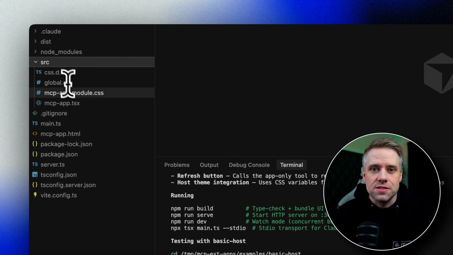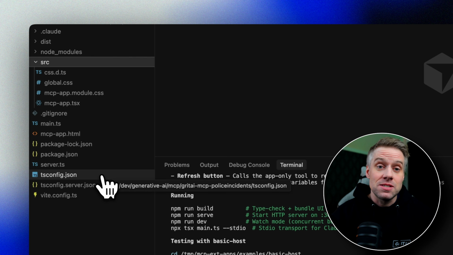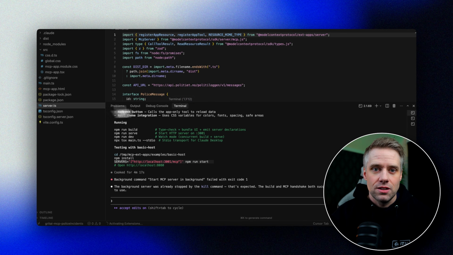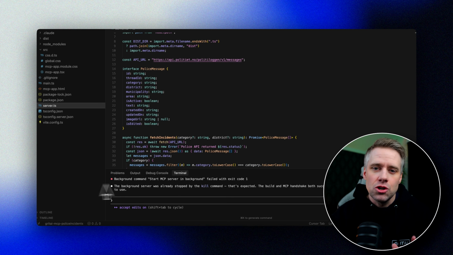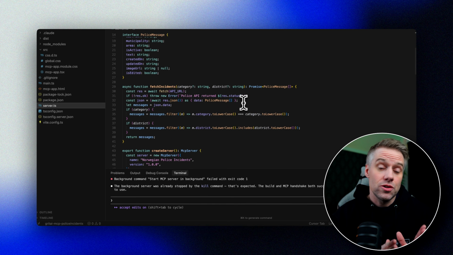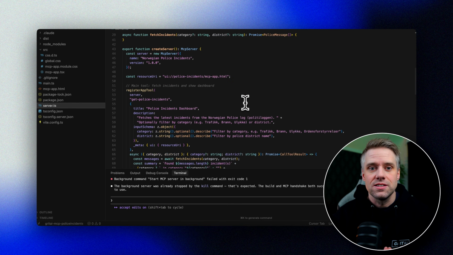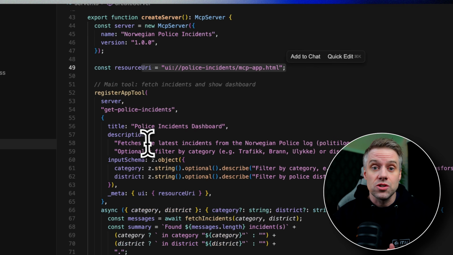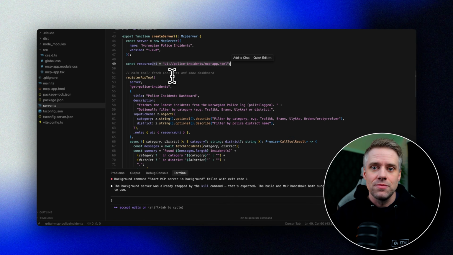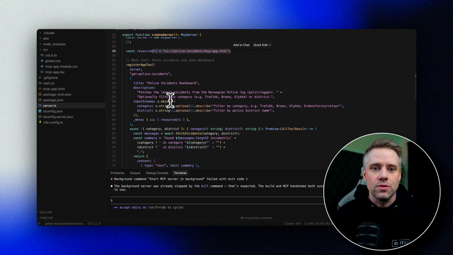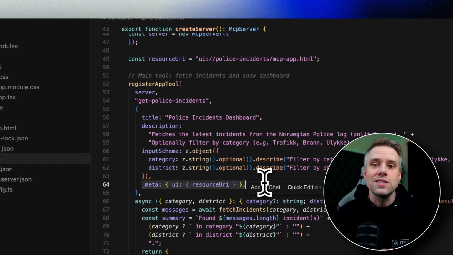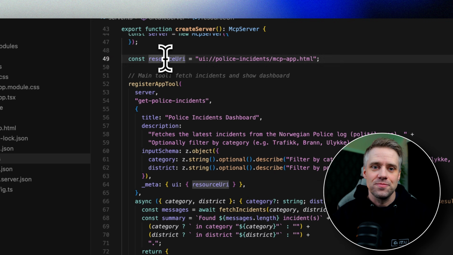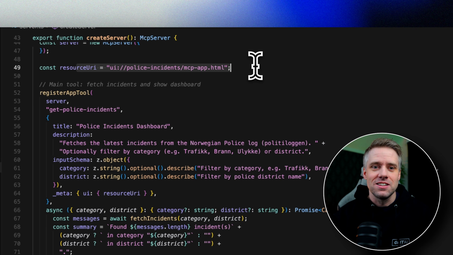Watch what it generates. This is the standard MCP app project structure. Let's walk through the key pieces. You don't need to understand every line, just the pattern. So the server does two things. First, it registers a tool with UI metadata. Here's the important part. That meta UI resource URI is what tells the host this tool has a UI. Go render it, if you have those capabilities.